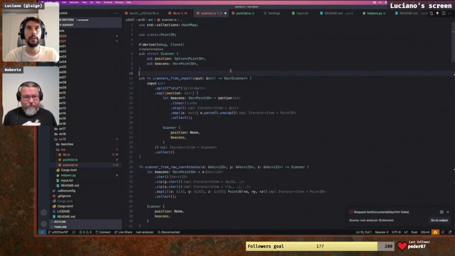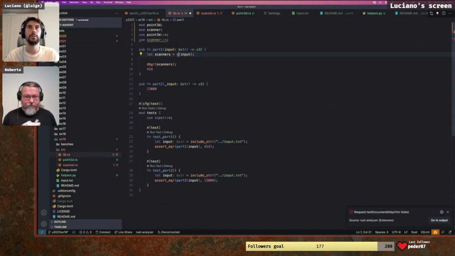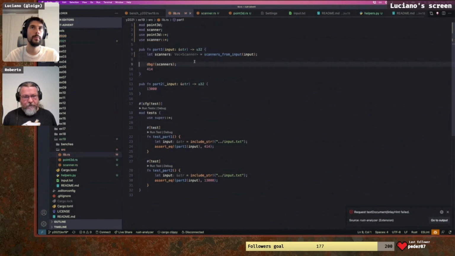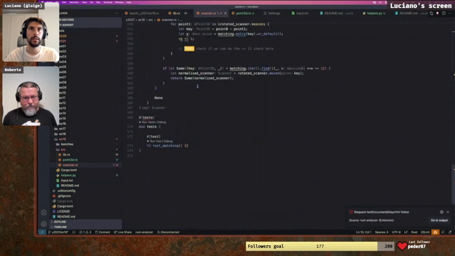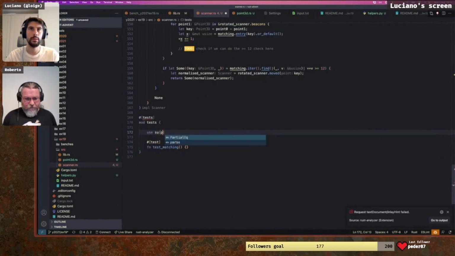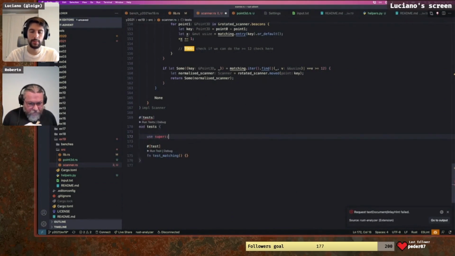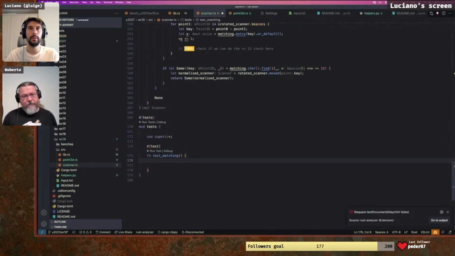Public. And this one is pretty much the same. Yeah, no, we can keep it the same. What we want to do is scanners from input. And now here, what we want to do in the test is to use super one. Super what? Now here, okay. We do let data equal for input, let's call it.